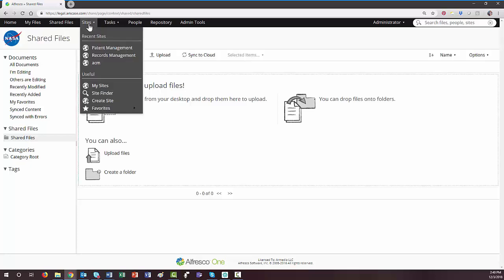We also have different sites. So if you have a group or a project or a department that would like their own area in order to keep their own content and collaborate together on that topic, you can use a site for that. We'll go over sites more in a minute.